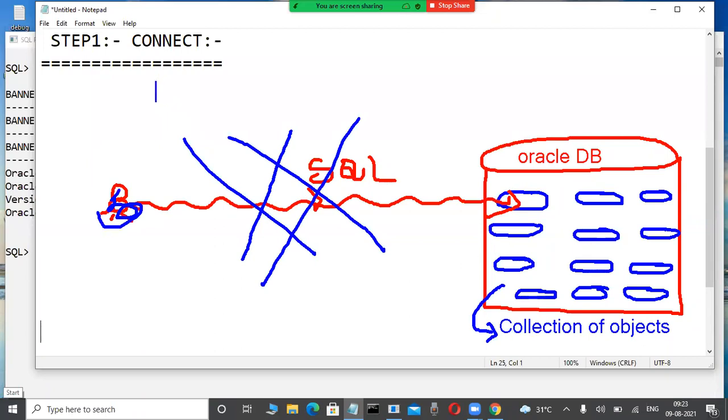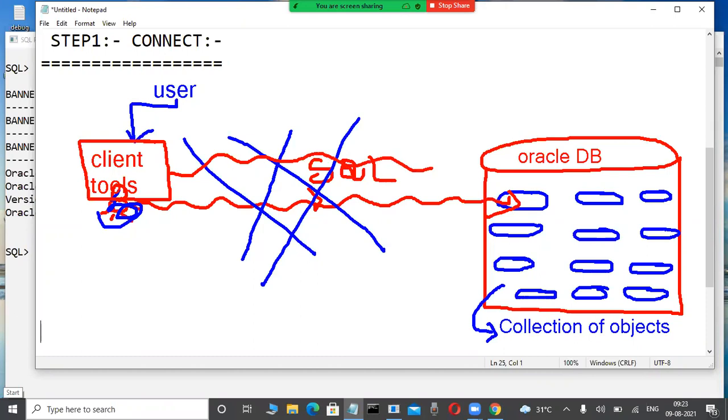The database is a server. These users are first connected to a client tool. These are called query tools or client tools, client applications, while the database is the server. First the users are connected to the client tools, and only then are they connected to the database. Once they are connected to the database through the query tools, they use SQL or PL/SQL to operate on these database objects.